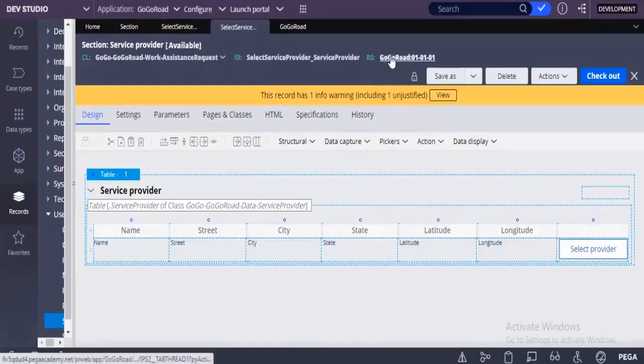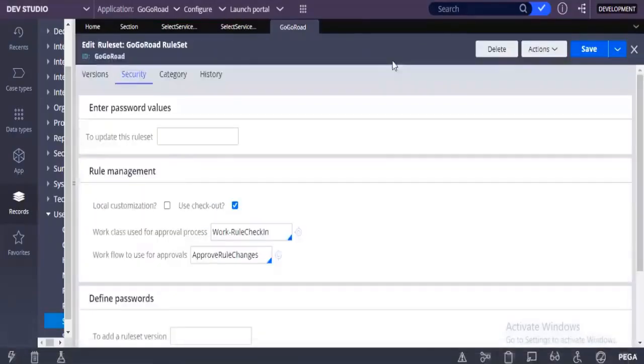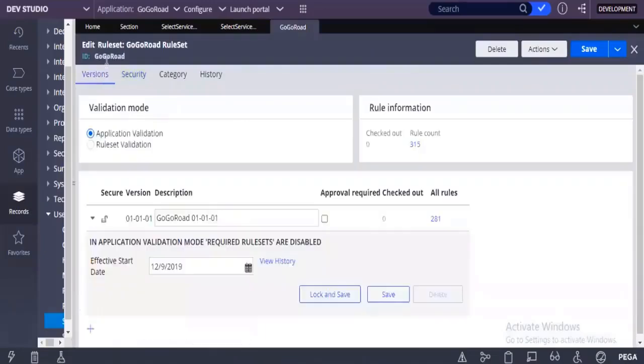This is a rule set. A rule set is a container of rules. If I click on this rule set, your rule set has opened. This is our rule set. Rule set name is Gogorod. This rule set has a version, 0.1.0.1.0.1, like 0.1.0.1.0.1.